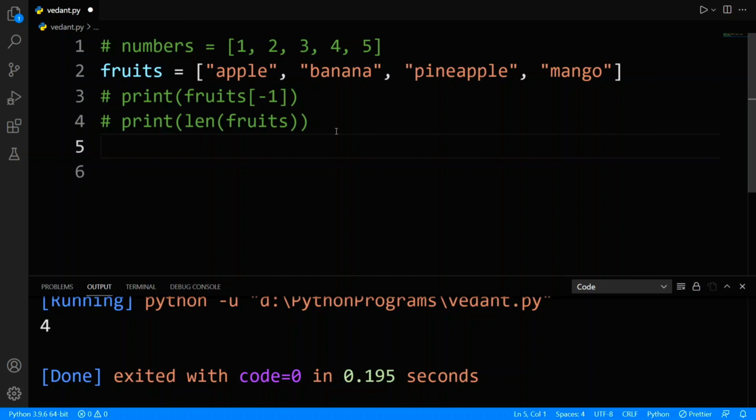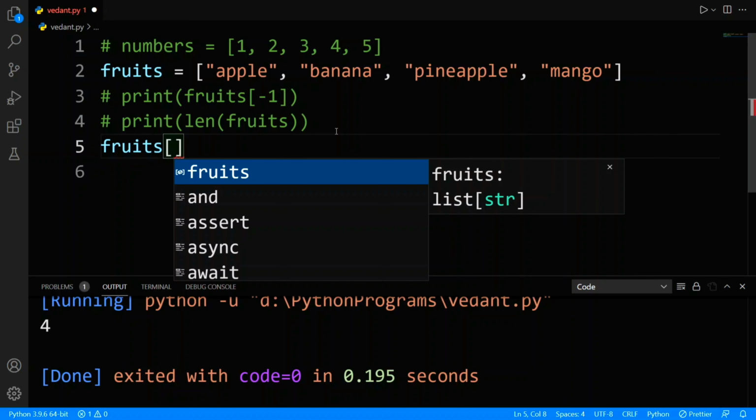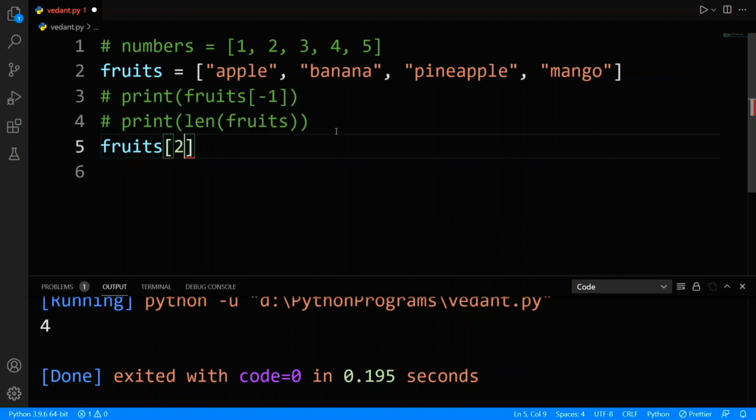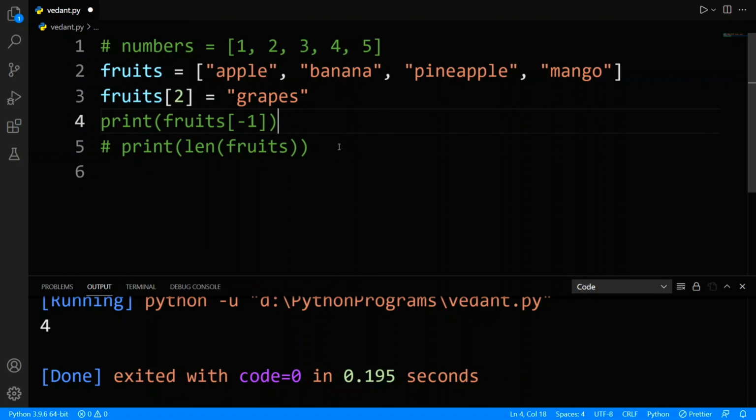Now you can also set an element like this. Lists are basically mutable, meaning they can change. So you can change this fruits list. Let's say I want to change the second element with, let's say, grapes. I can simply change that. Let me change this, and now let us print this fruits. So what we have done is we have changed the second element with grapes.